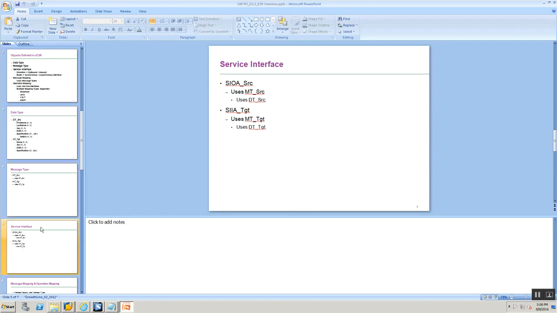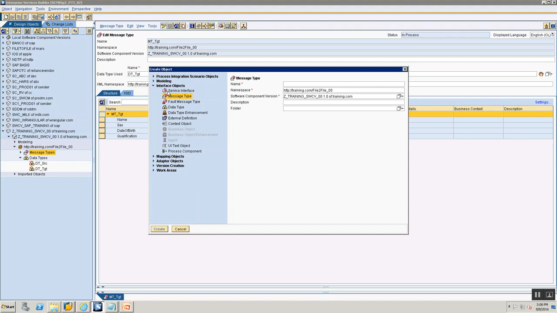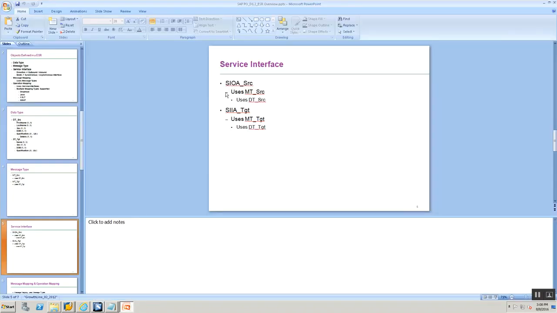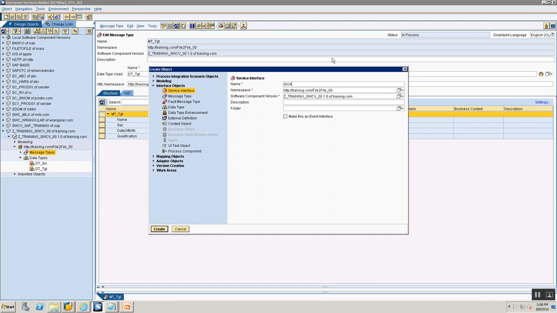Perfect. What's the next thing? I have to now define a service interface. So I right click, say new. In the interface objects, the next object type that I'm creating is of type service interface, right? So I select service interface, I say SI, what's the name of my service interface? SIOA_SRC, service interface outbound asynchronous for the source. So SIOA outbound asynchronous for my source, okay? And I say create.